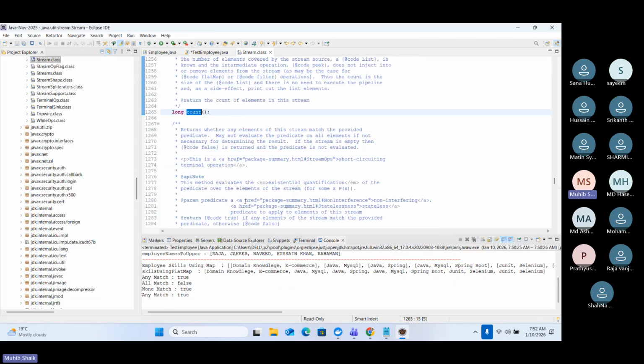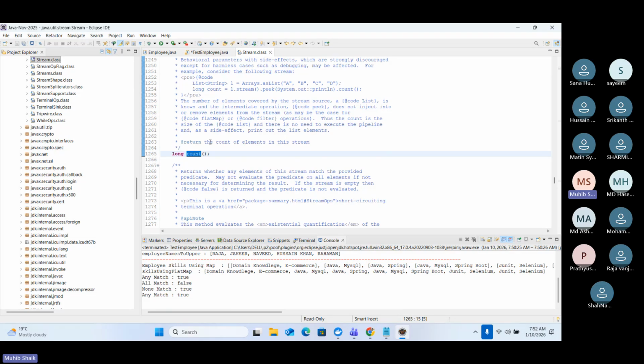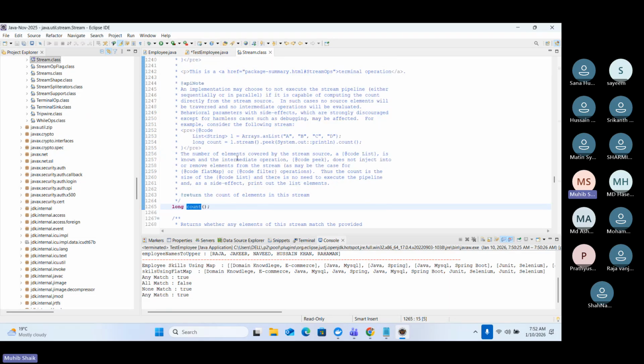How many employees do we have? You can see here the return type is long. The number of elements covered by the stream is known. The terminal operation doesn't inject into or remove elements from the stream. Thus the count is the size of the list.